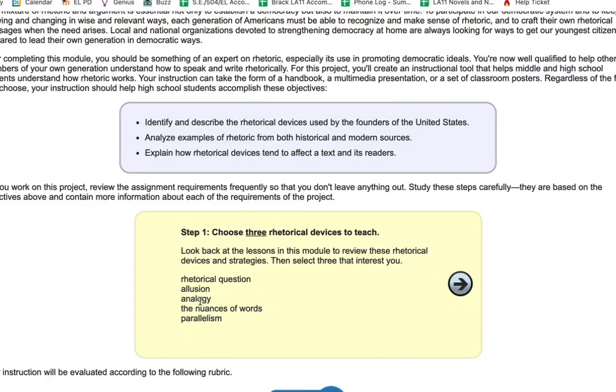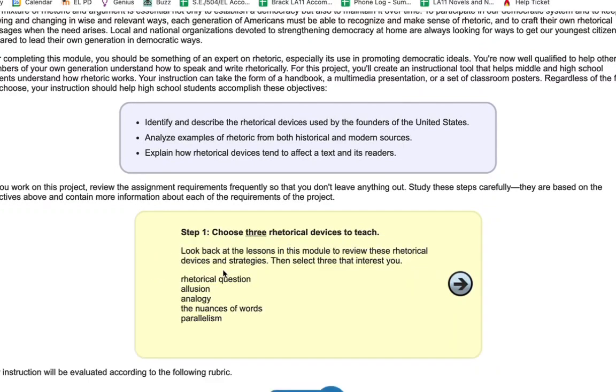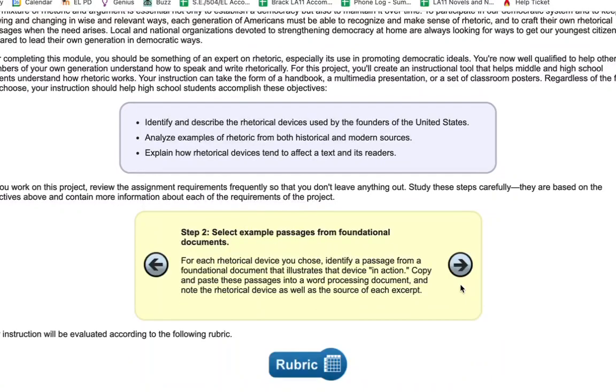But say right now that you are really good at recognizing rhetorical questions. Allusions sound interesting, but you're not super sure what that is. And the nuances of words, you've never heard of that before, and you'd like to know more about it. Okay, we've chosen our 3. As you are working through the lessons, if you see examples of rhetorical questions, allusions, or the nuances of words, I want you to mark those.